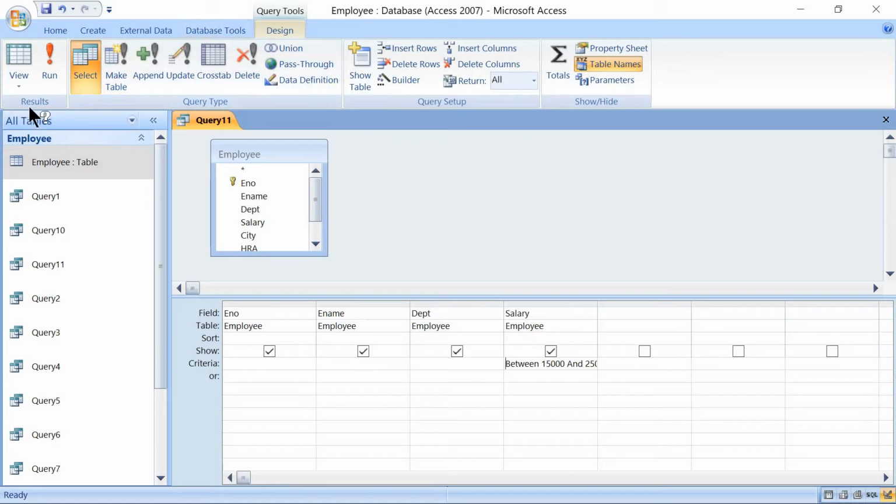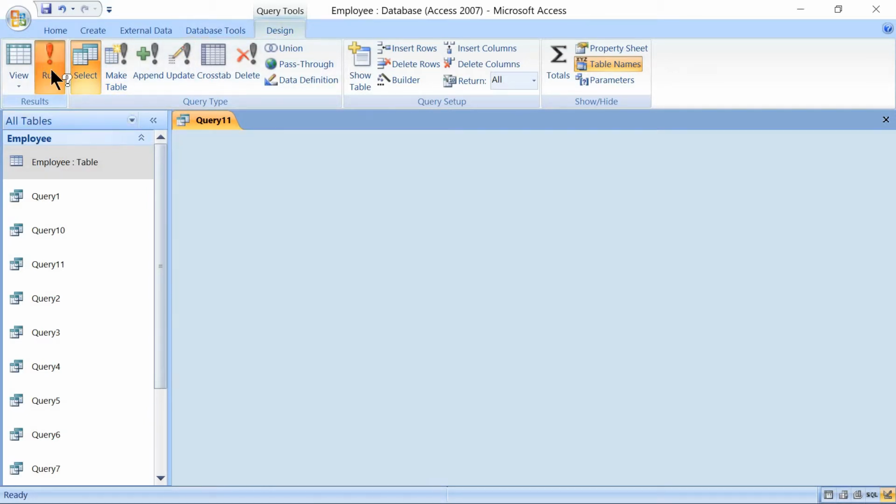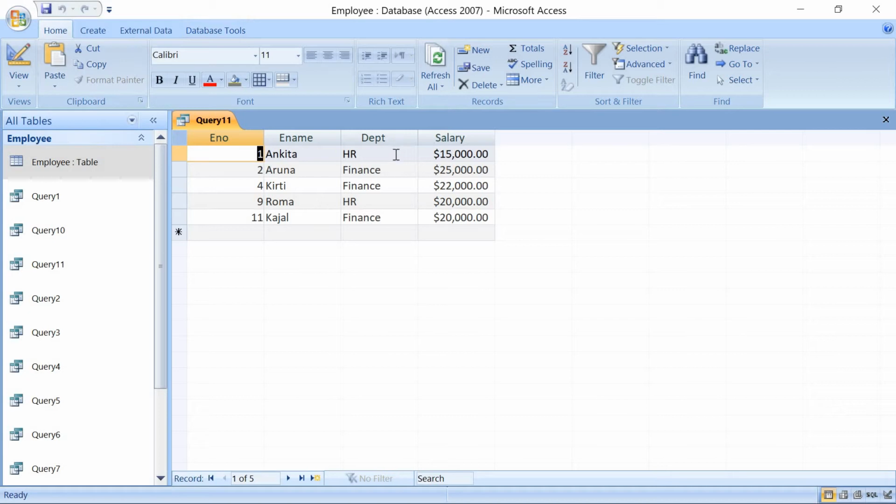Then just go back to design, results, click on run. Here we can just see the list of records. We can see the output here.